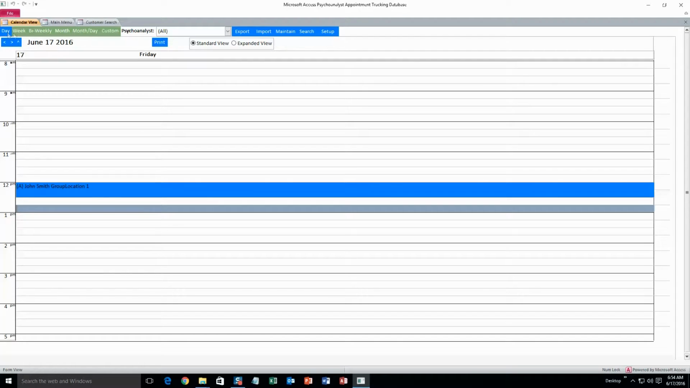So this is the daily view. Here's a weekly view, bi-weekly, month, and month day.